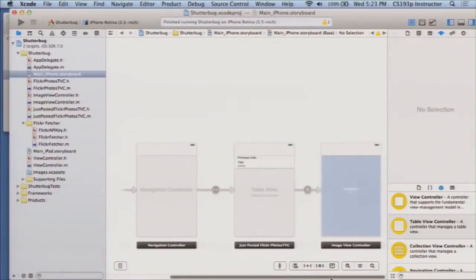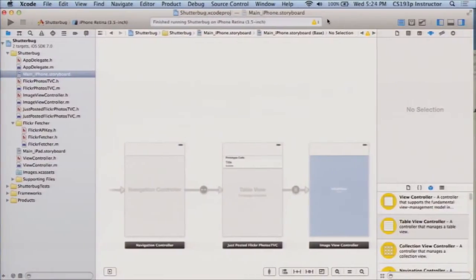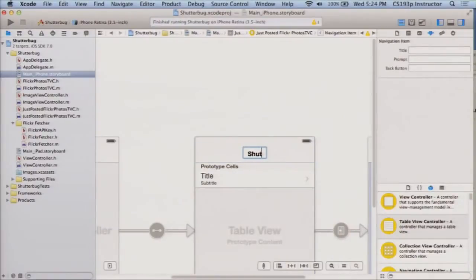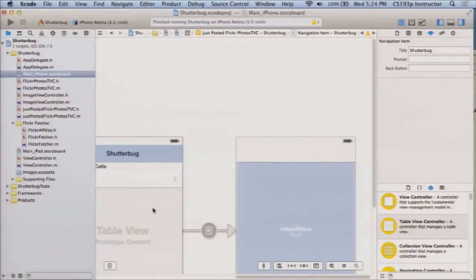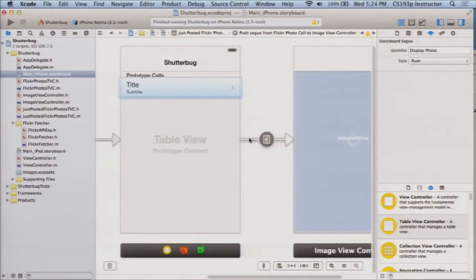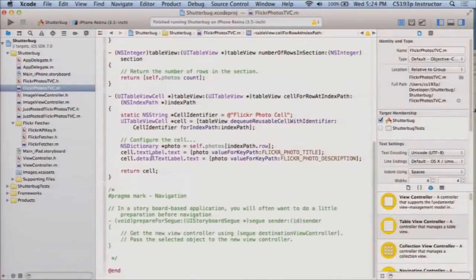So we have a nice UI here, really with almost no work for us to develop. While we're here, let's go ahead and call this one shutter bug. We will set the title of this one based on the title of the photo. So all we need to do to make a segue work is what? Prepare for segue. So let's go back and do prepare for segue. It's actually commented out down here.